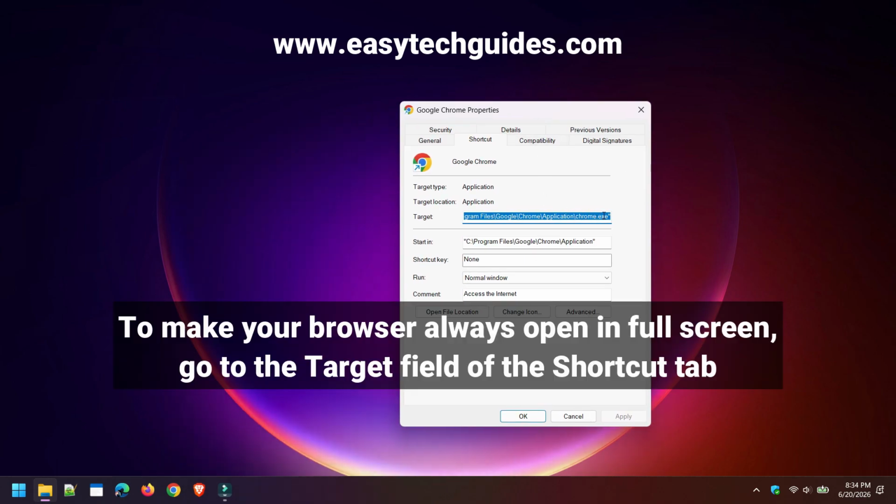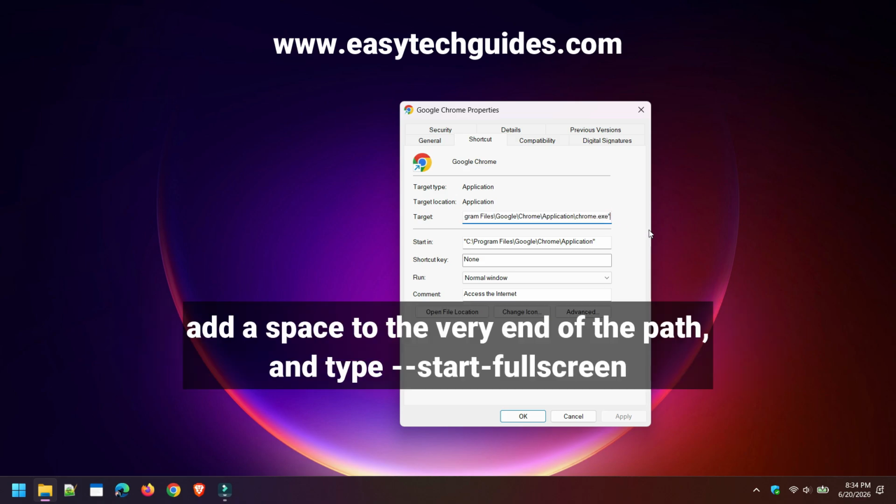To make your browser always open in full screen, go to the Target field of the Shortcut tab, add a space to the very end of the path, and type --start-fullscreen.